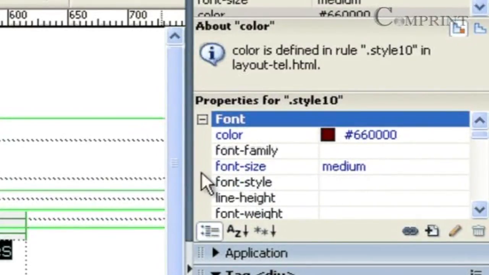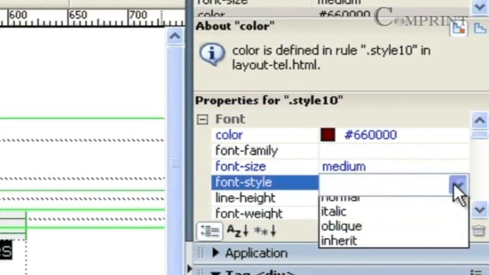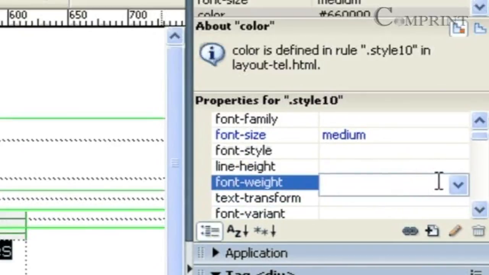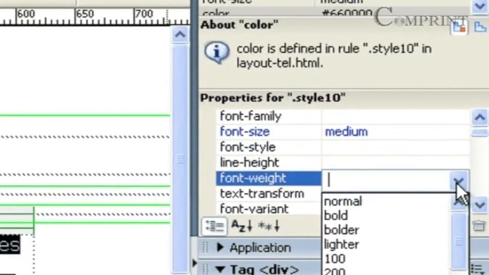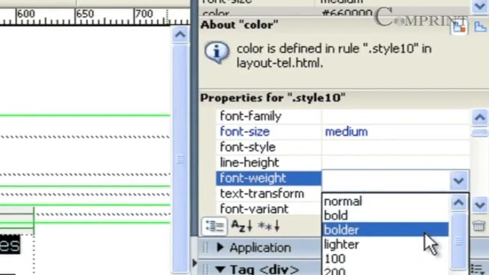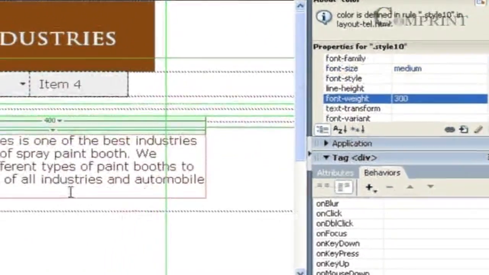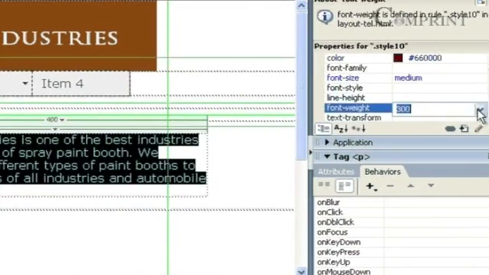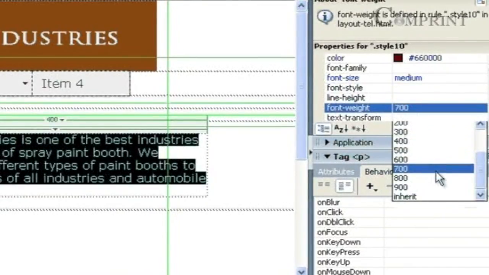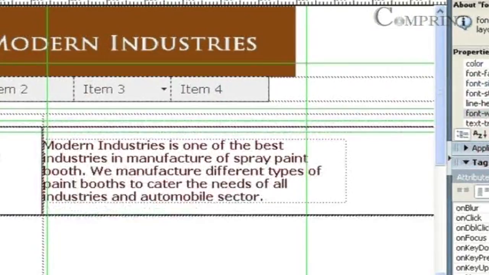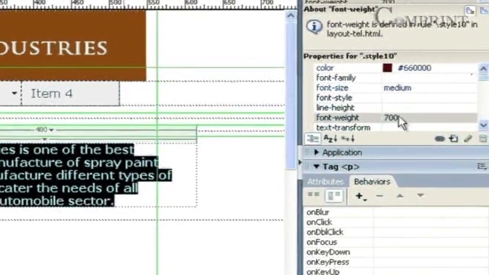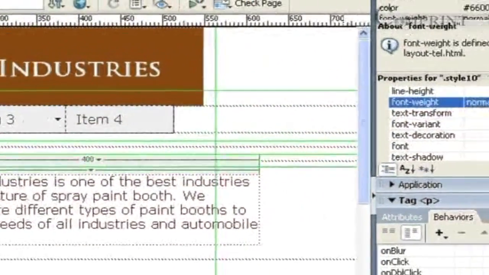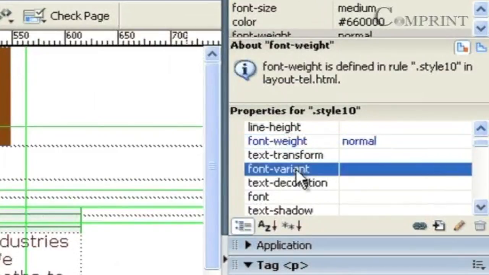And we can choose the font size and font style and line height, and we can change the font weight. Right now our font is having normal weight. We can make it some 300. See, it appears a bit bolder. Let us choose 700. It appears much more bolder. Let us make it normal. So this is normal.